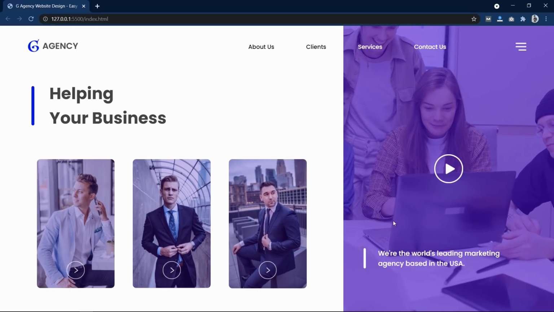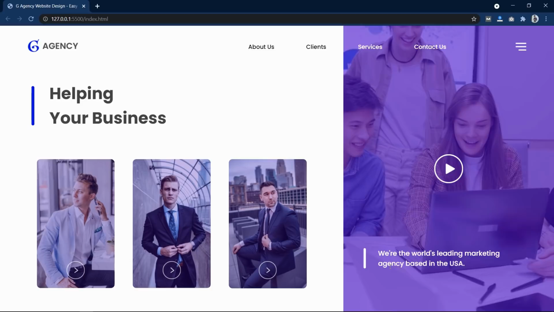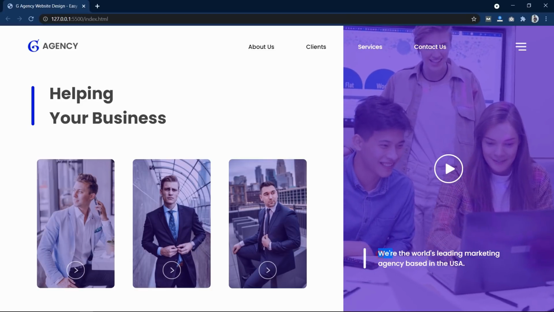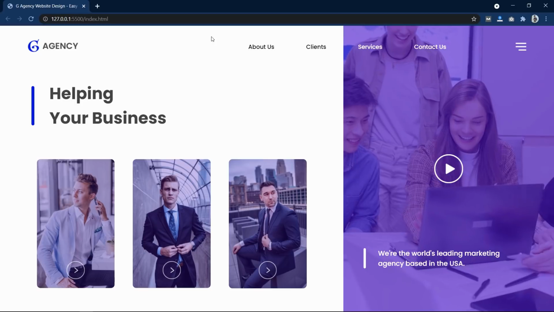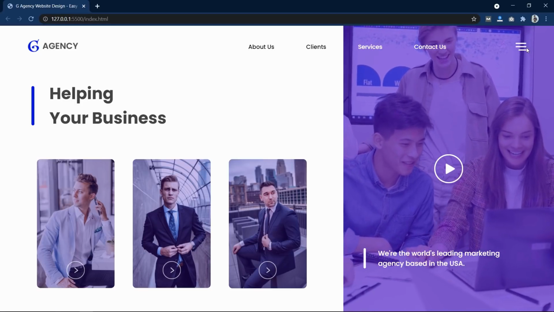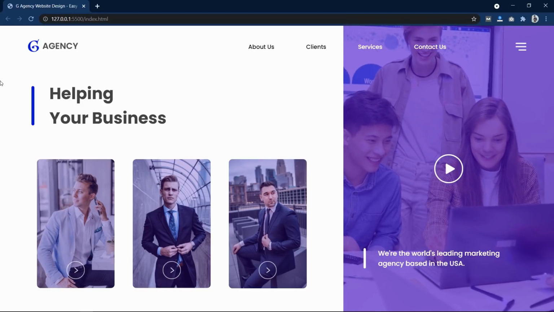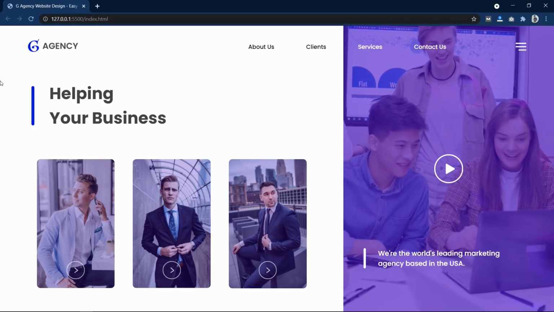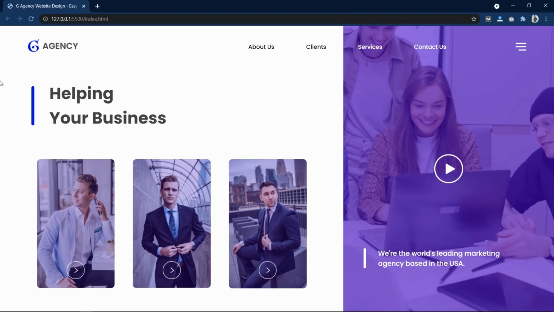In the right side we have added a background video, and over that we have a button and one text. On top right corner you can see navigation menu links and menu icon. So we will make this website design step by step using HTML and CSS. So let's start this video.